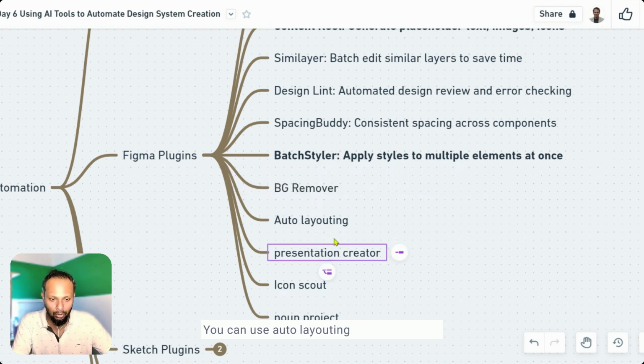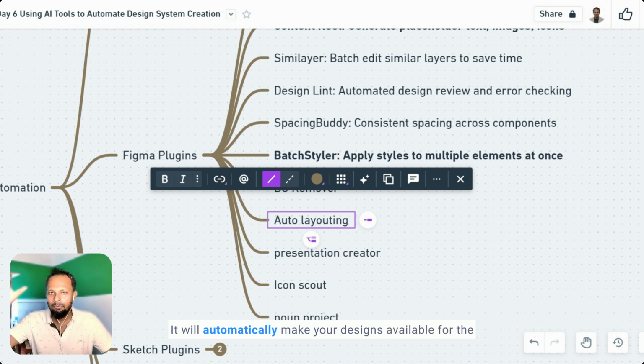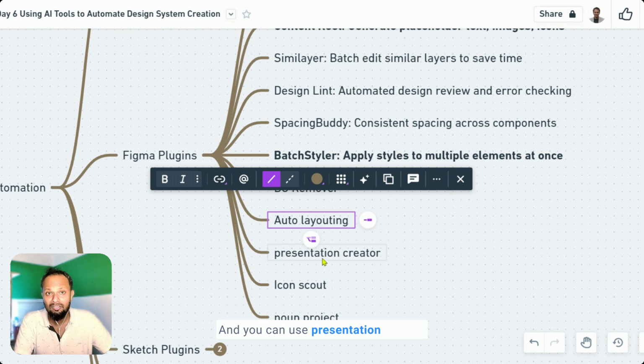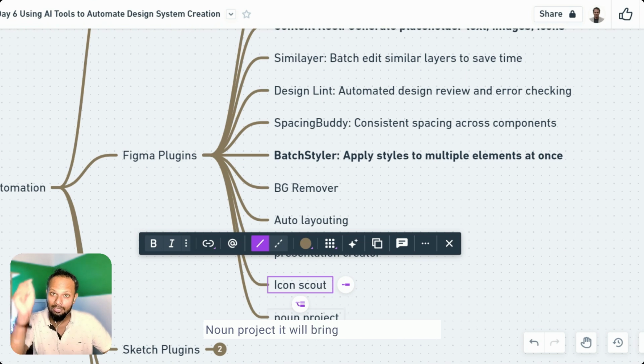Some plugins will not work properly. You can use auto layouting. Let's say you want to use responsive screens across website, tablet and everything, you can use an auto layouting plugin. It will automatically make your designs available for the website, the tablet, and the mobile very easily. And you can use Presentation Creator, a plugin in Figma which will create a beautiful presentation out of your entire work. You don't even have to make the presentation. Icon Scout will bring you a lot of icons. Noun Project will also bring you a lot of icons.